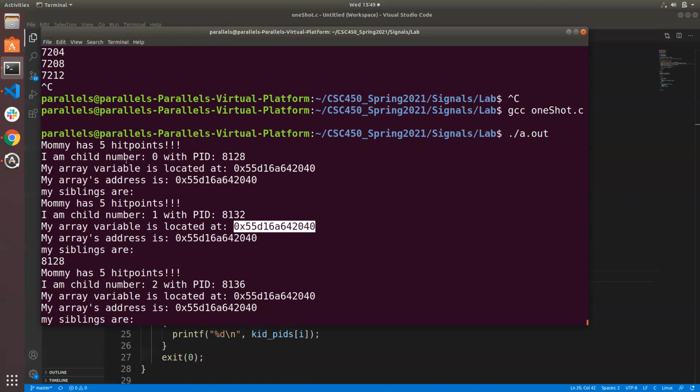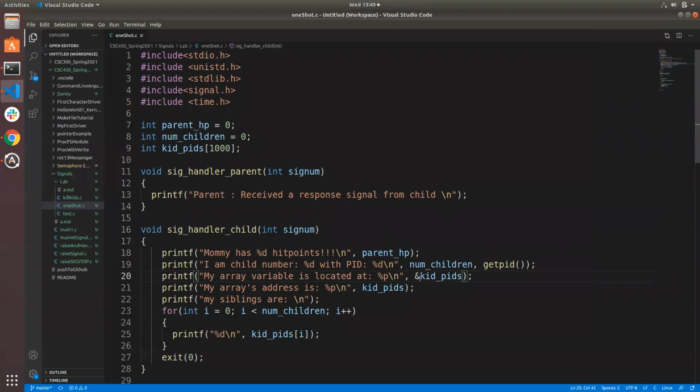Because I think the integers are going to have different memory addresses for that variable. Although, wait. It's showing me my array variable is located. It's not dereferencing it. This is showing me the same thing that is inside of this variable. See the contents, it's the same. So the address of kids PID is the same thing as just saying kid PIDs and doing it as a pointer. Why is that? Because this is a variable name.